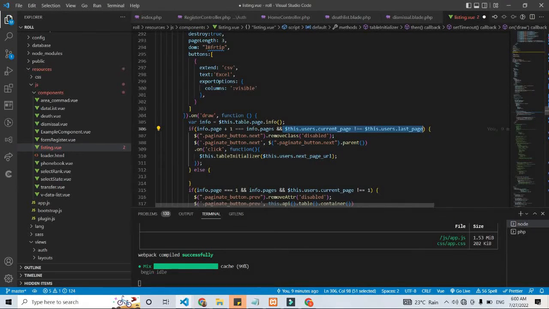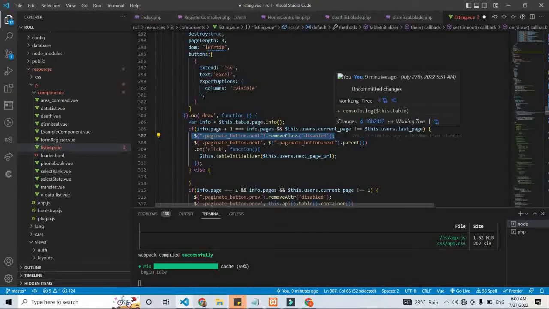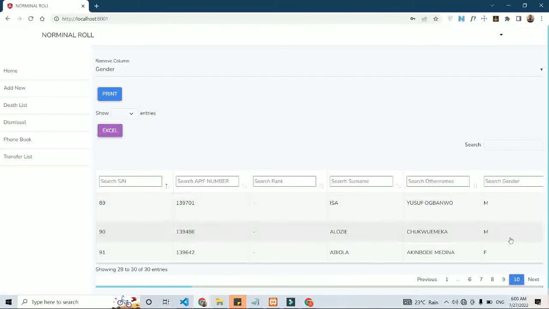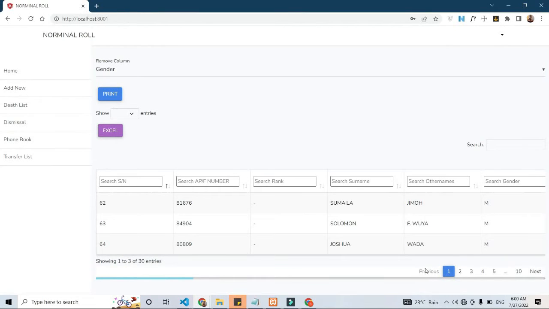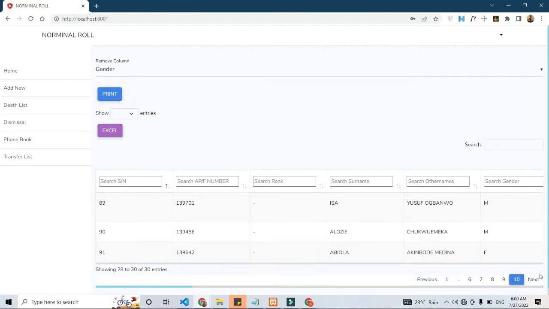So what we do now is we remove the disabled attribute from this data table button. Because automatically, for example, when we come here, we see how it's been disabled. That is how it's supposed to be disabled for this next, but because we still have next data to fetch, it was enabled.